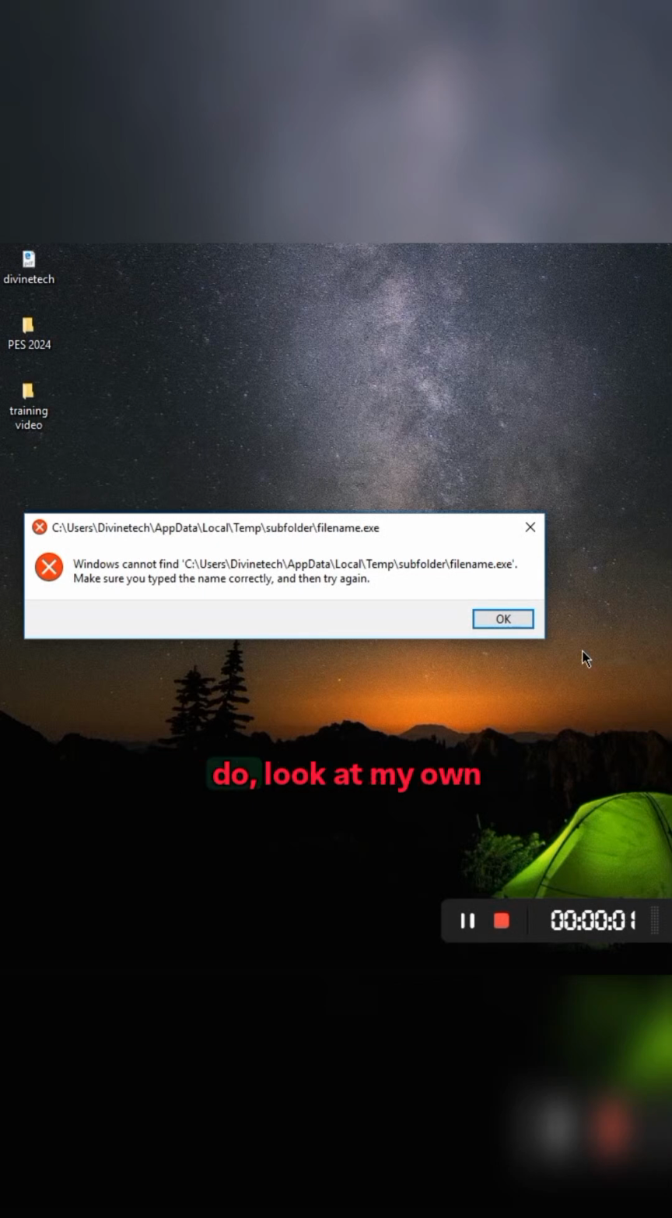The first thing you're going to do, look at my own example. It says C:\Users\Divintech\AppData\Local\Temp, subfolder, filename.exe. So let's see how to resolve this issue in just a few minutes.